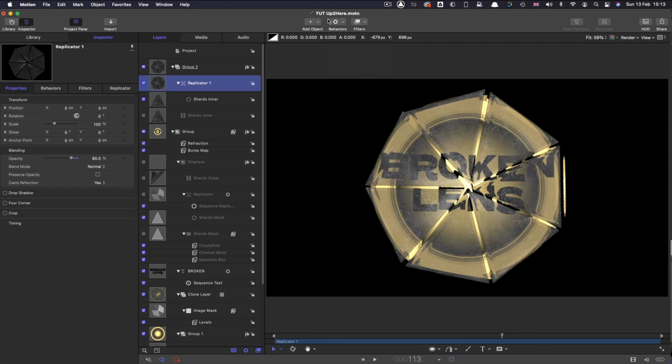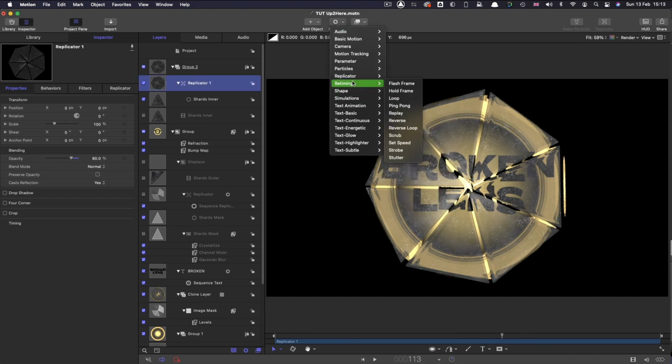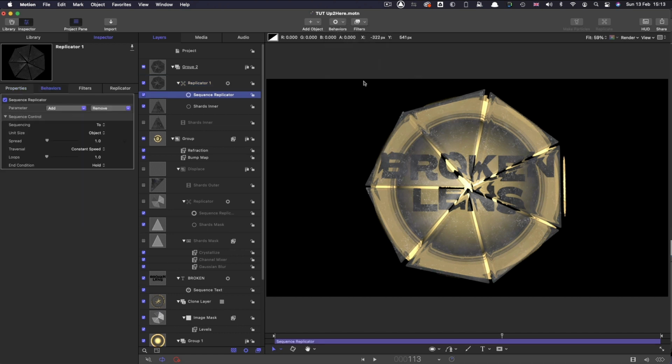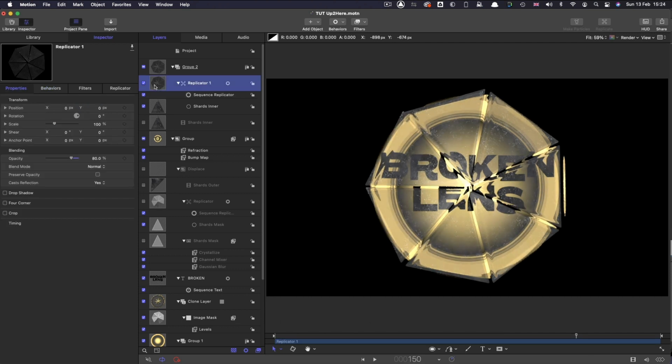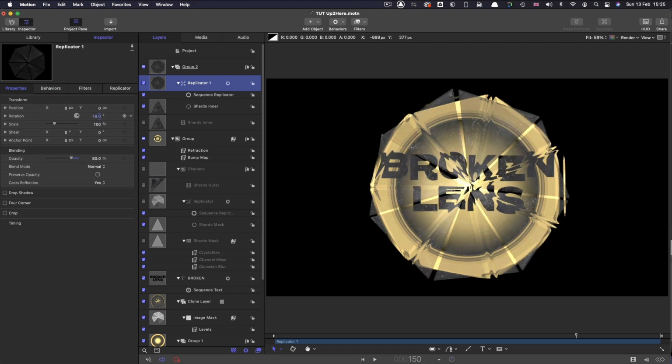And I also want to add a behaviors, replicator, sequence replicator to it. The parameter we want to affect is opacity. We'll set the opacity value to 75%. What that will do is cycle through the opacity of each different pane of glass. Then I want some rotation on this overlay element. So it rotates a bit like that.